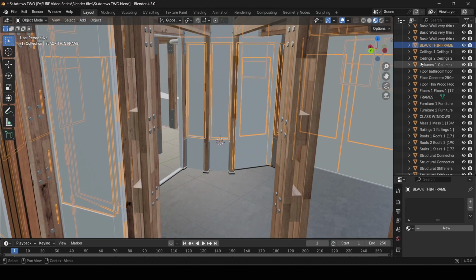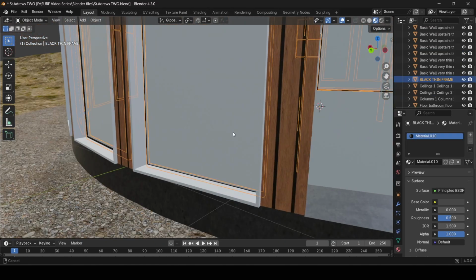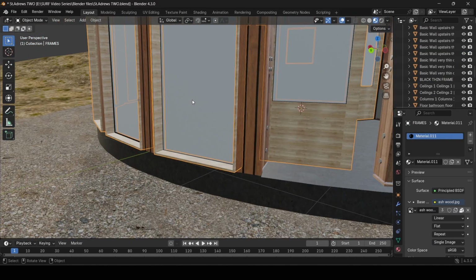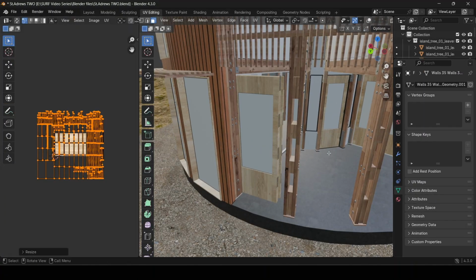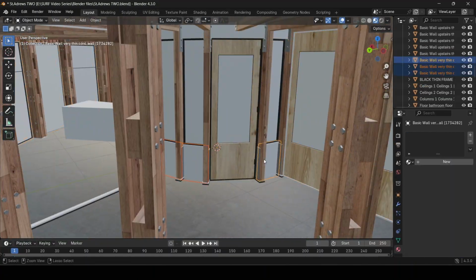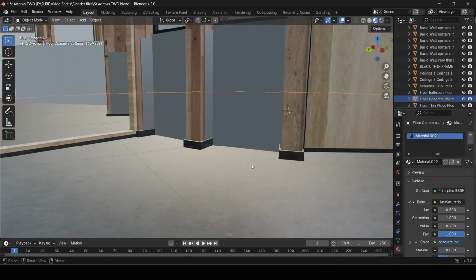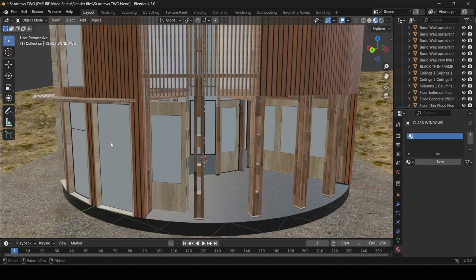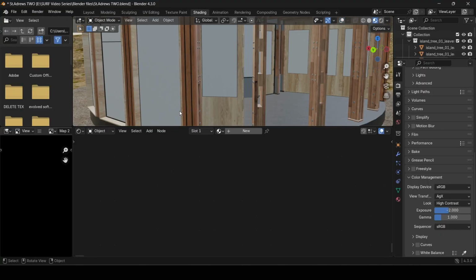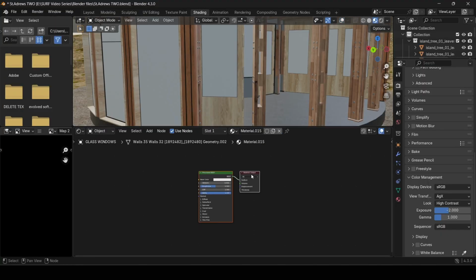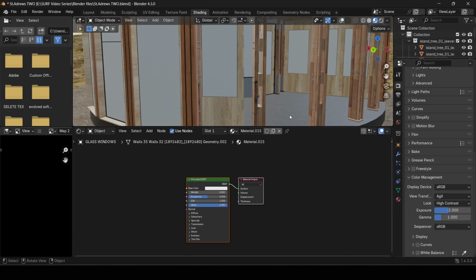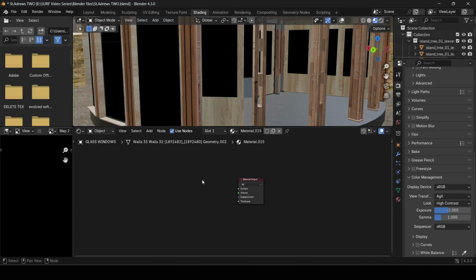And now I'm going to go ahead and texture all these separate pieces. Now to make a glass material, we are going to select the window, go to shading, and add a new material. Now we're not going to use an image texture for this because this needs to actually have reflections and things like that. So to start, we're going to take this principled BSDF and delete it.